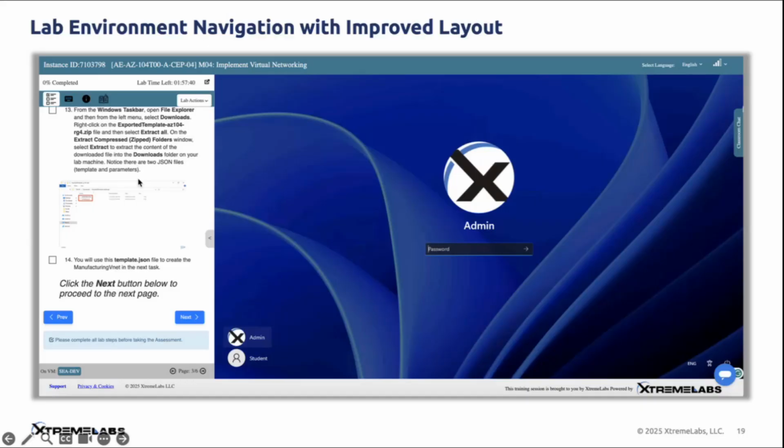Previously the users had to scroll all the way to the bottom of their lab steps to be able to go to the next page, but now it is always available here. They can easily go to the next page.